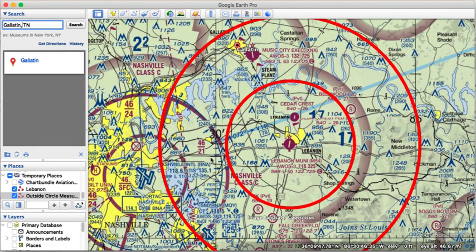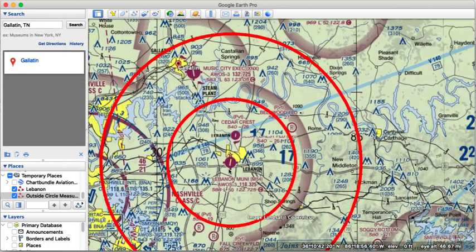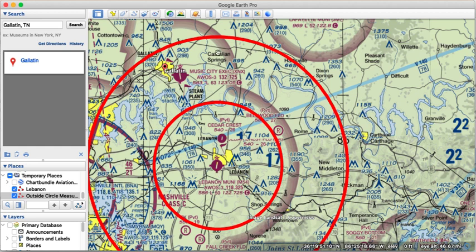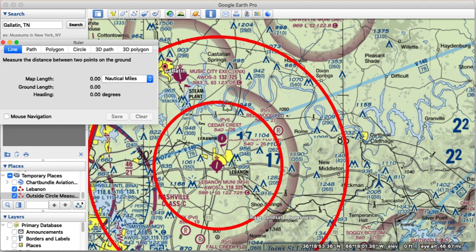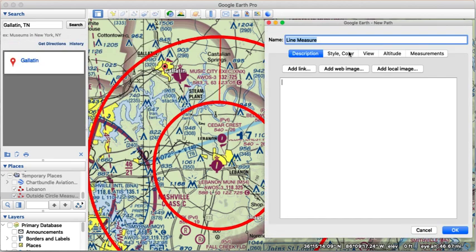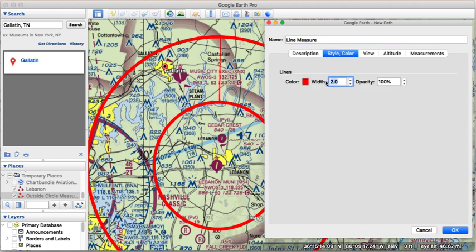Now I'm going to want to make some areas to fly. So I do know that I want to build one, let's say, going straight north out to about this area, which will be a little MOA. So I go back to my ruler, and now I pick a line. And I pick my line, and let's say I'm going to go from here straight north like that. You can see that's 8 nautical miles. Let go, click save, style color, change it to 8. And I'm just going to leave it line measure because I don't care.